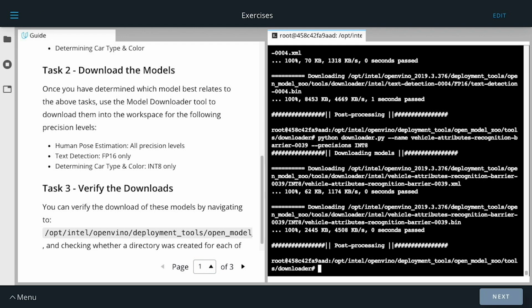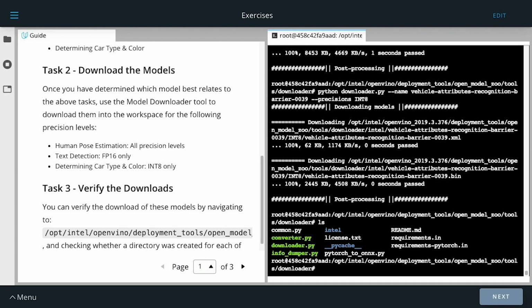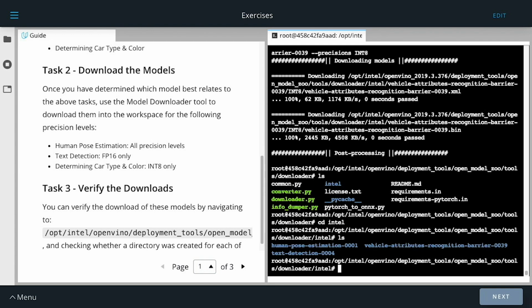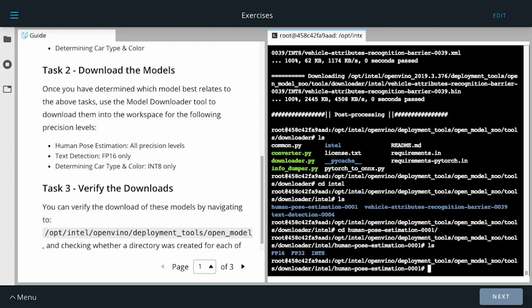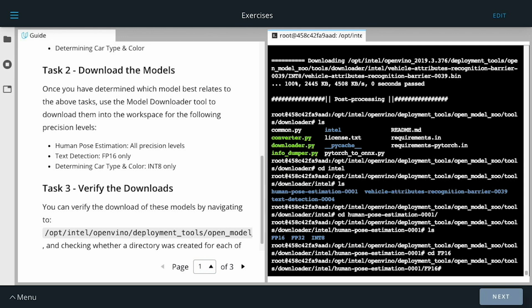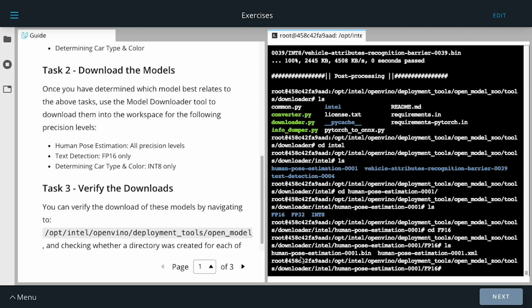Now to verify that these models were downloaded, it's actually in this same directory essentially. We'll cd first into Intel, and you'll now see that there are directories for each of these models. And if we look at a single one, there's going to be our different precisions. And if we just go into a single one of the precisions, we can now see the available models, a binary file, and an XML file. So if you have all of those models available in your directories, that means you have successfully downloaded the models.